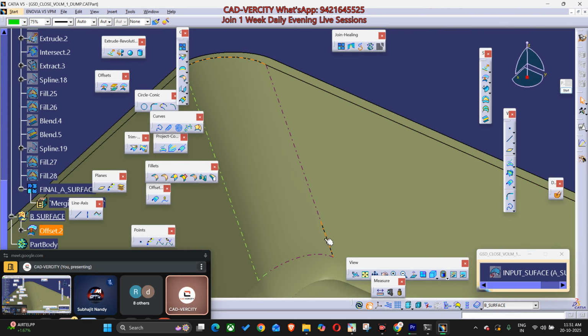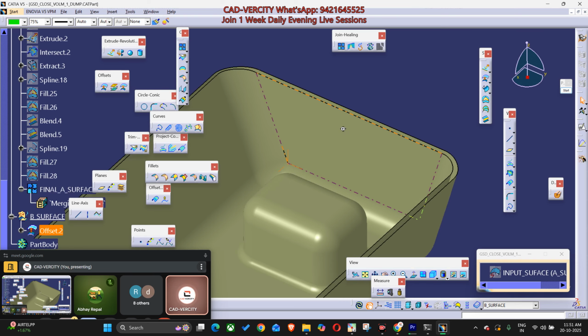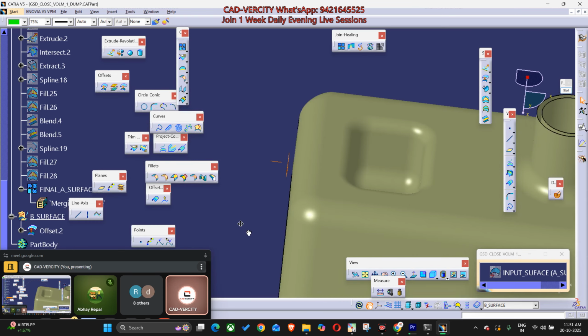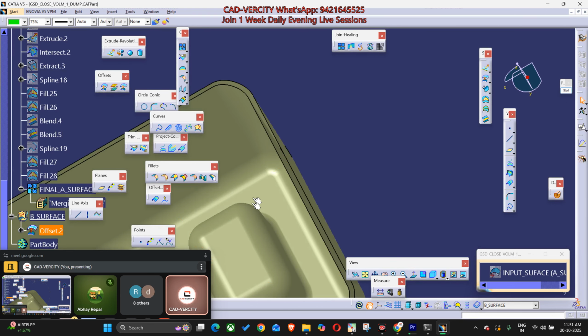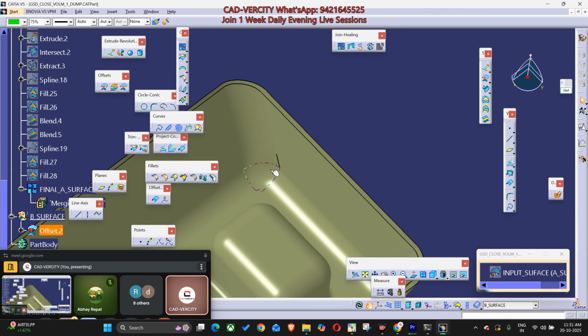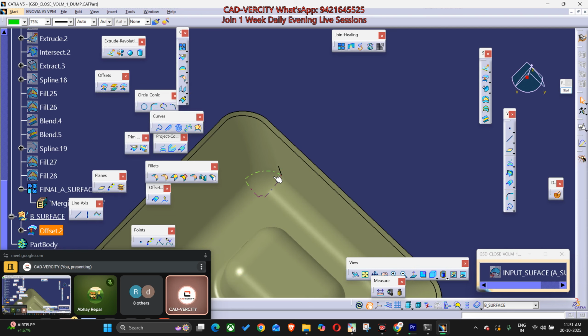See, here you have sharp edge. Okay, that means if your A surface is not good, you will face the same issue in your B surface as well. So the good practice is design your A surface perfectly. Otherwise, you will have to rework on A surface as well as you will have to rework on B surface. Completely waste of time. Okay.